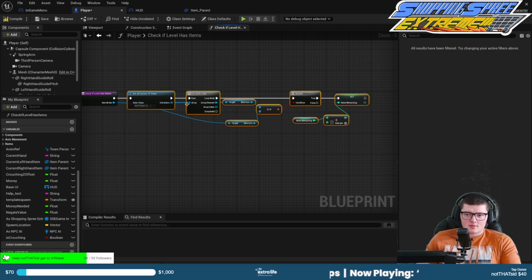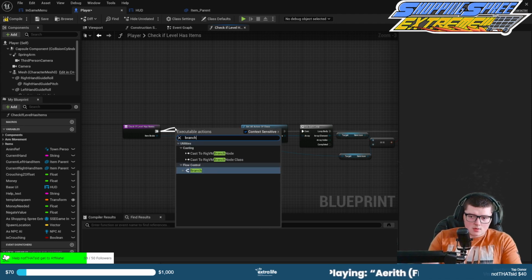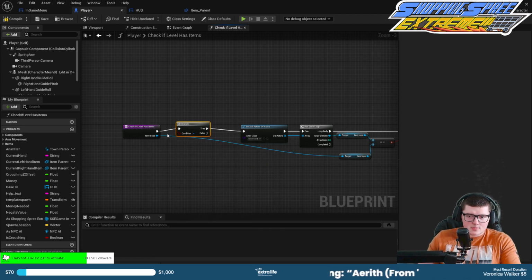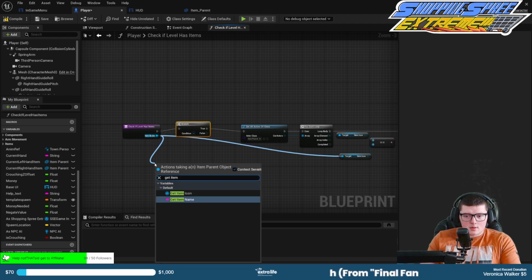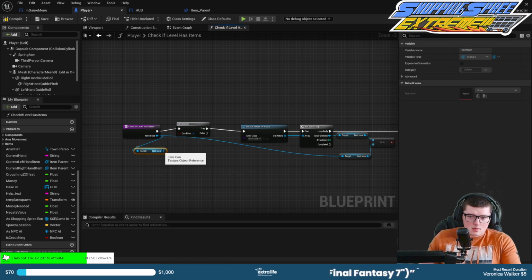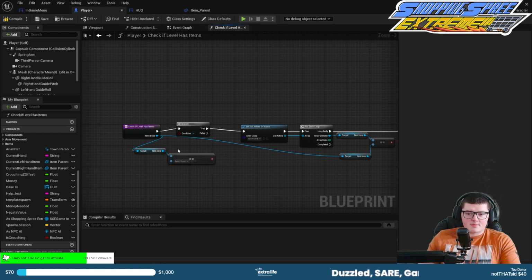And actually, you know what? Before doing any of this, we can say branch if item broke, get item icon equals. Can I add a pin? No, I guess it's comparing two things. Never mind. I'll have to make a big AND gate, I guess, or gate rather.